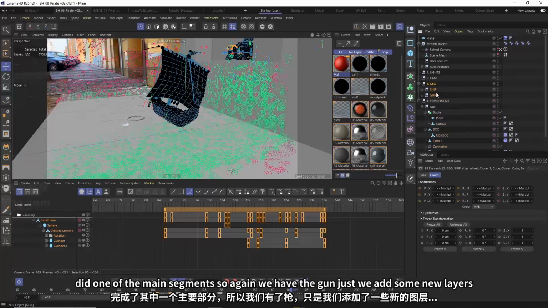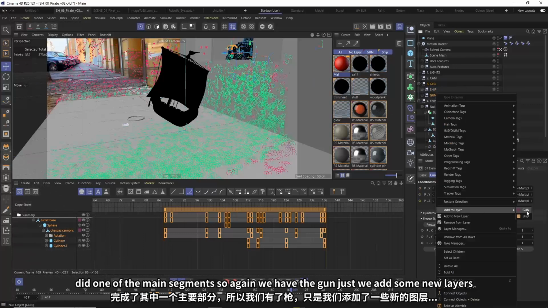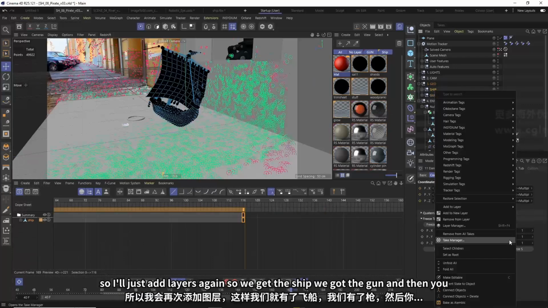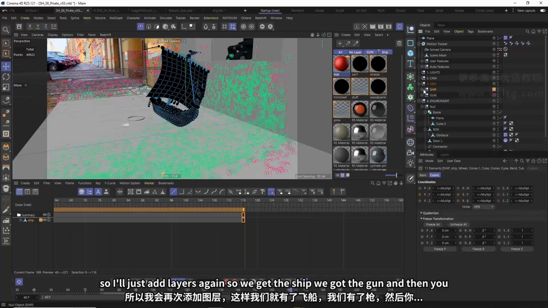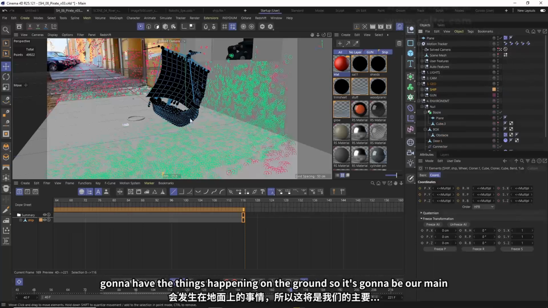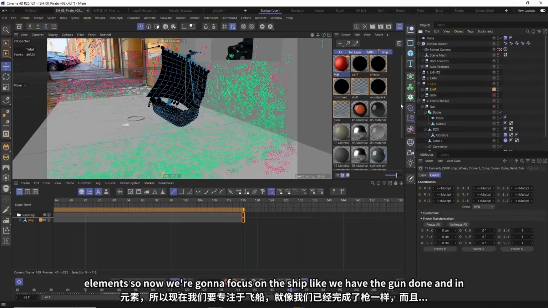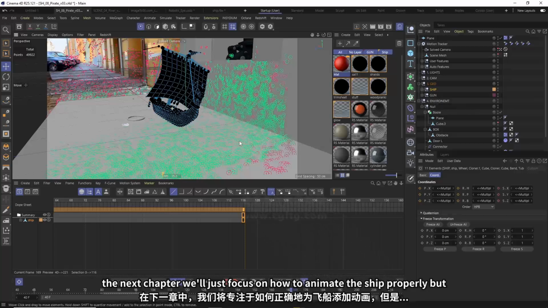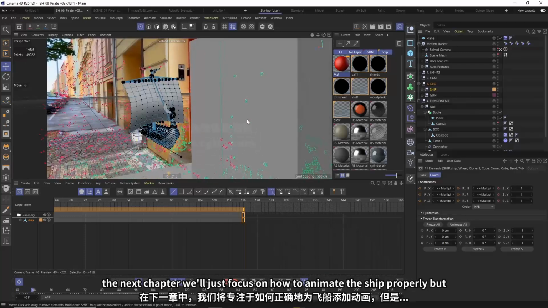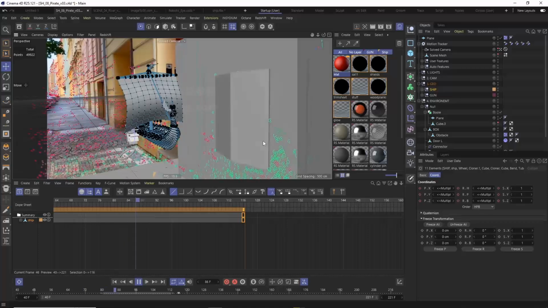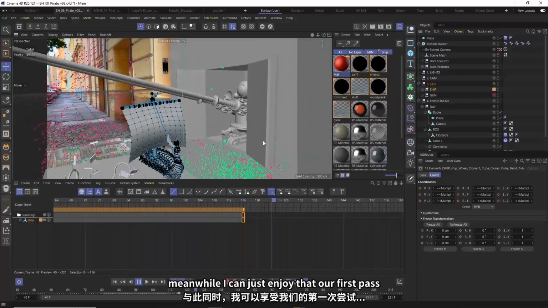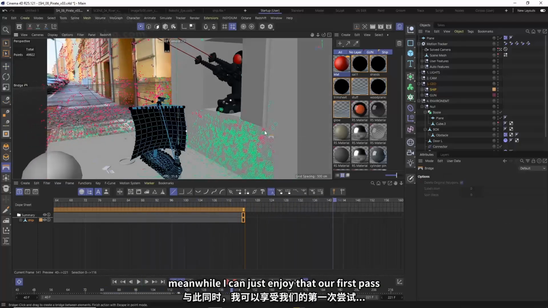So again, we have the gun. We add some new layers, so I'll just add layers again. So we got the ship, we got the gun, and then you're going to have the things happening on the ground. So those are going to be our main elements. Now we're going to focus on the ship. We have the gun done, and in the next chapter we'll focus on how to animate the ship properly. But meanwhile, you can just enjoy our first pass.